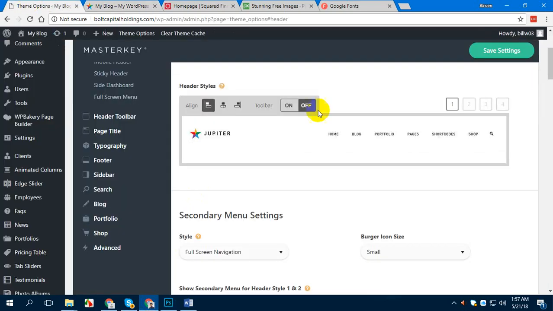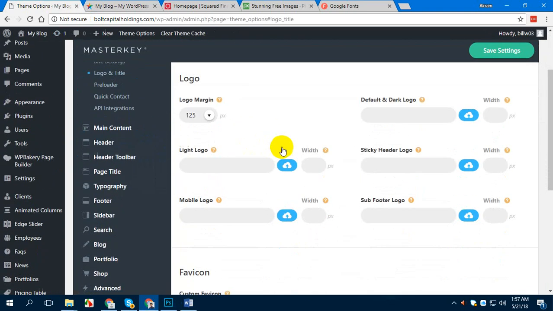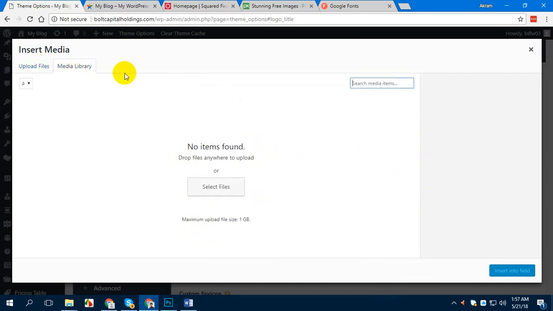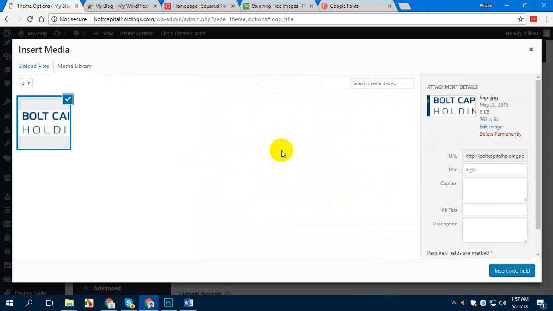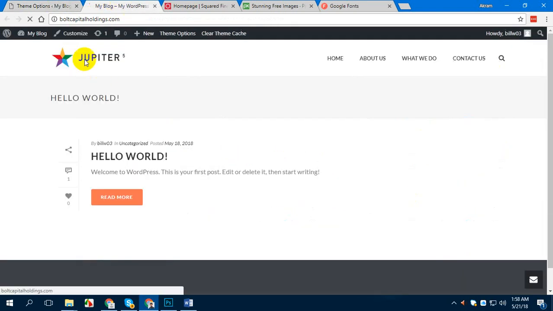Going to the admin panel, then under the theme option, here you can see the global settings. Click on logo and title, and in this logo you have lots of options here. We don't need to see these things, we just need the default logo. So I can click on upload, and from here I can either upload a new file or I can use one from the media library. As I have a fresh installation, I don't have anything in my library, so I'm going to upload a new file. I'm going to select the file, and this is the logo I have just created. So if I click save and refresh, I see I have added the logo.